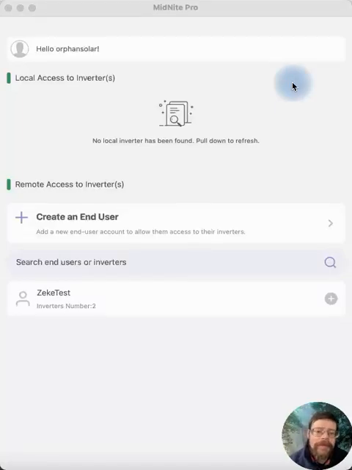This video will cover the intro to programming an inverter with the app. You can see we've logged in using our installer account to the app, and we can see local access to inverters, none connected via Bluetooth right now. Create an end user. This will be after we've gotten the inverter connected online.